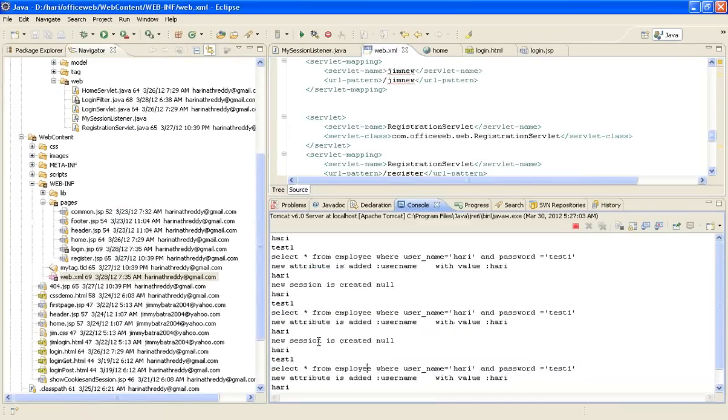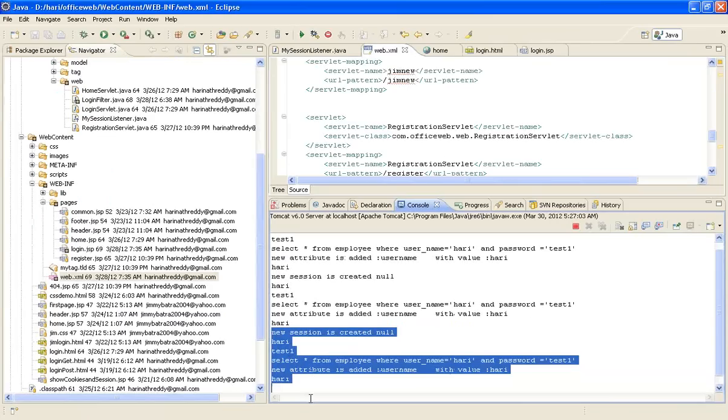See here, I closed the browser and opened again, because I'm not using that. I'm not storing that session ID into cookies. So what I can do is I can store the session ID into a cookie.